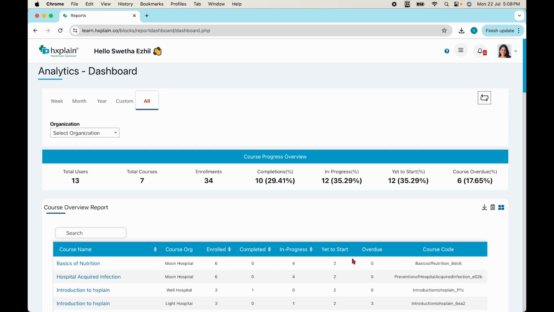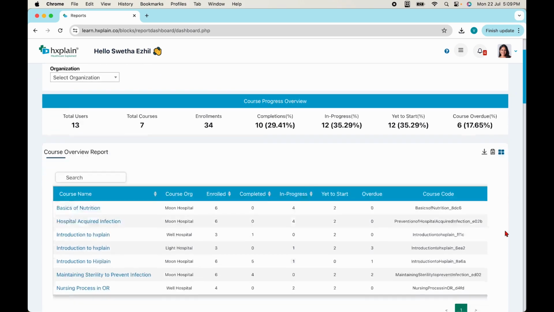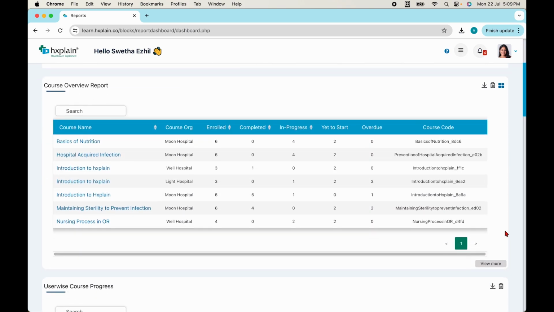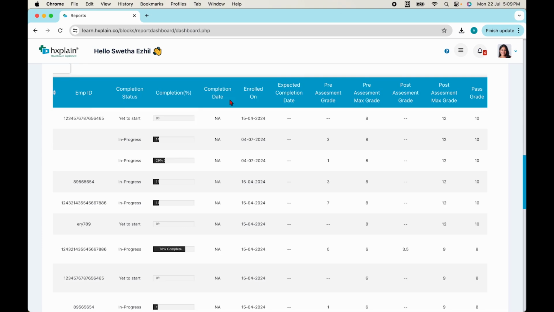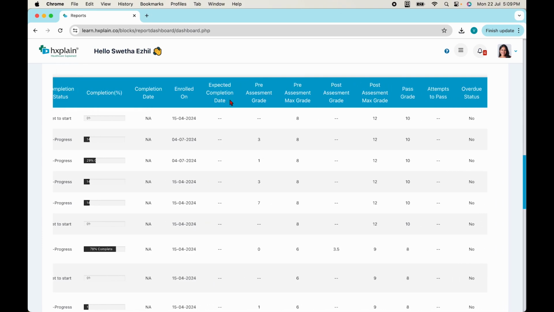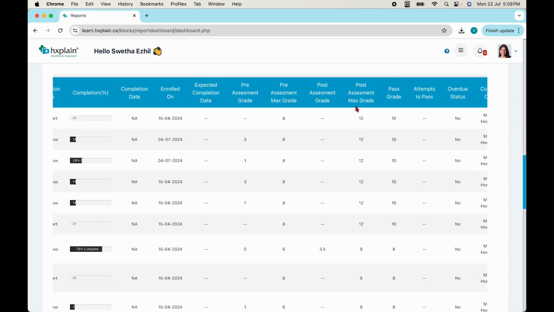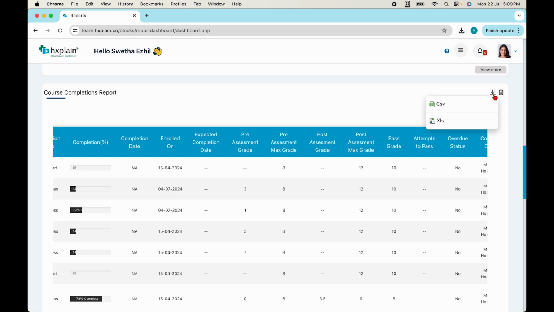Some reports provide high-level information like total number of users, courses, and progress statistics, while more detailed reports provide information at a user and course level, percentage completion, overdue indicator, pre- and post-assessment scores. This will enable you to focus on users and courses that require your attention. All reports can be downloaded in an Excel CSV format for further processing.